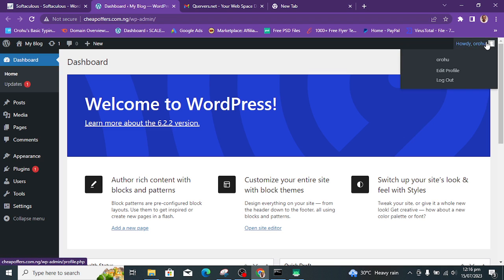So up here is where you'll be seeing the user information. I logged in as Oro. I use this as my user, and that's why you can see this name showing here. So any username you use is what is going to appear here.